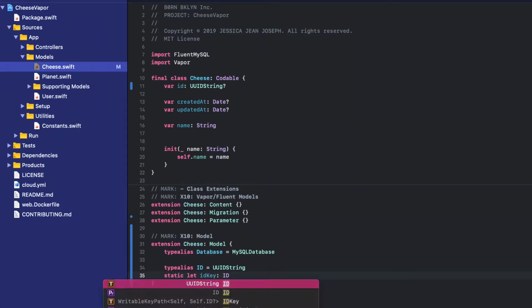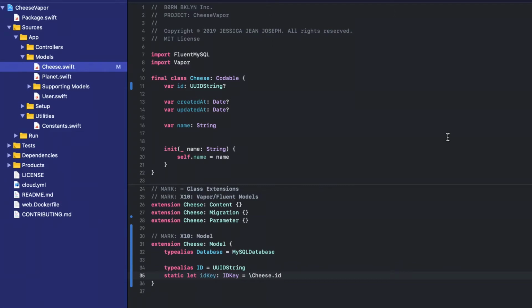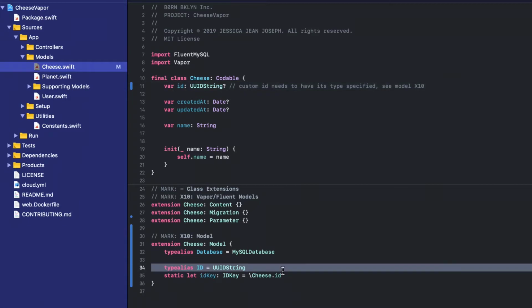Now we're also going to add a class property of idKey, which is going to be linked to the ID of the Cheese model. And since we're using the static keyword, that'll be available for the entire class. So once again, we have our Cheese ID, and since it's a custom ID, we do need to have its type specified by conforming to the Model protocol.